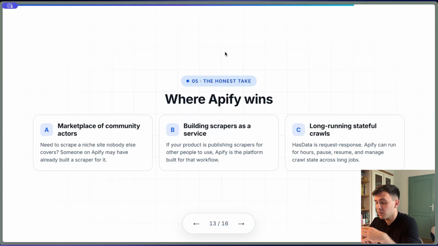Now, as I said in the beginning of the video, there are cases where Apify wins and cases where HasData wins. Where Apify wins is that it has a marketplace of community actors. So if you need to scrape a niche site nobody else covers, then someone on Apify may have already built a scraper for it. Also, you can build scrapers as a service, and if your product is publishing scrapers for other people to use, Apify is the platform built for this workflow. Apify can also run for hours, pause, resume, and manage crawl state across long jobs.